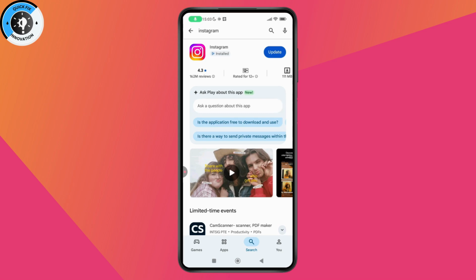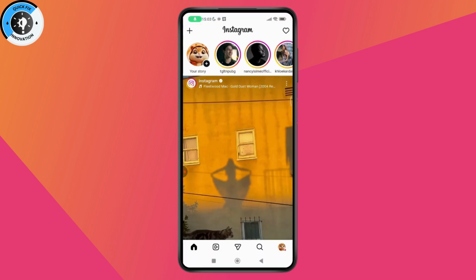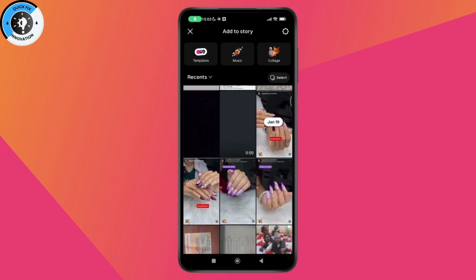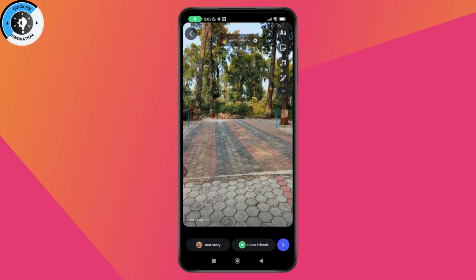After updating your Instagram, open up your Instagram application, go to your story, and then select a post or a photo that you would like to post. Now, if you have updated, then Instagram, with the newest update, has added the seconds for your Instagram story.